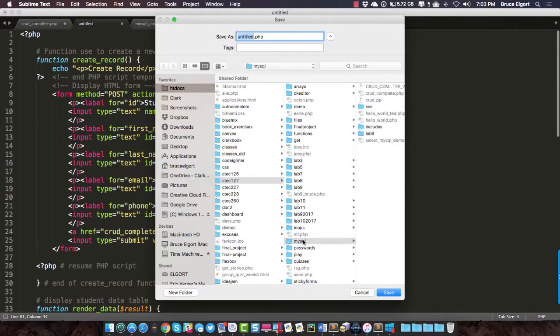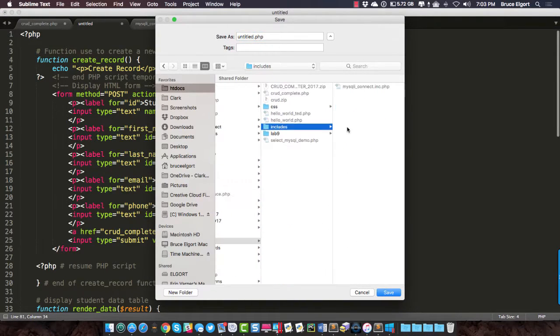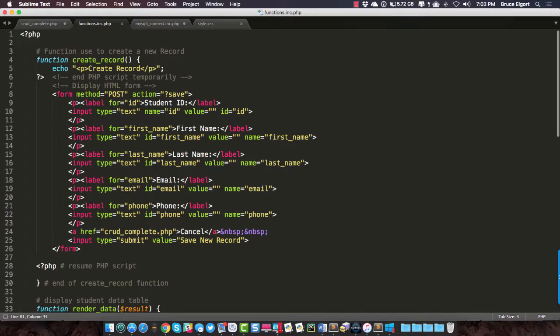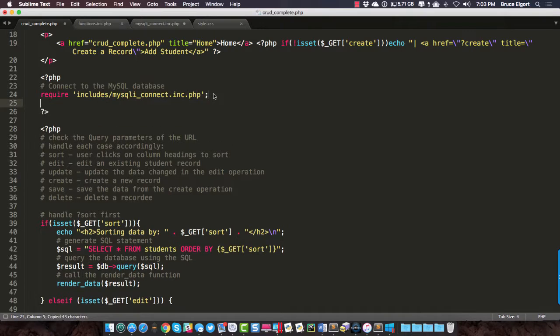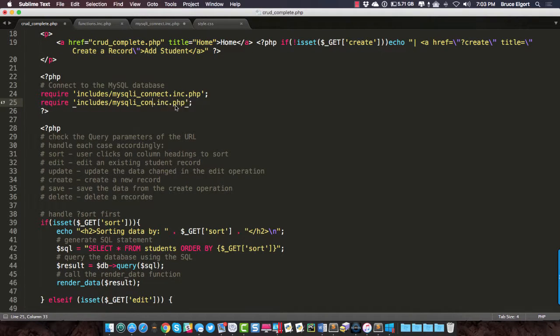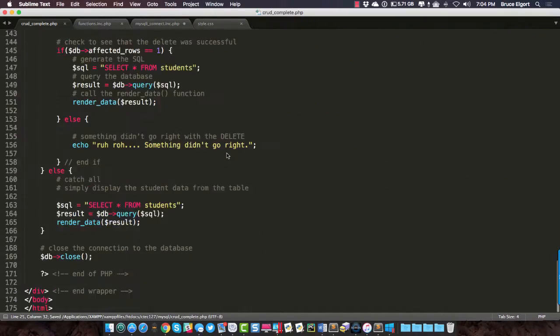And I'm going to save it in something called functions.inc.php. Now I'm going to go back to my CRUD complete here, and I'm going to put another require statement in. Copy. And I'm going to require, instead of MySQL Connect, I'm going to put functions, right? Functions.inc.php. And again, notice how short our code is now.